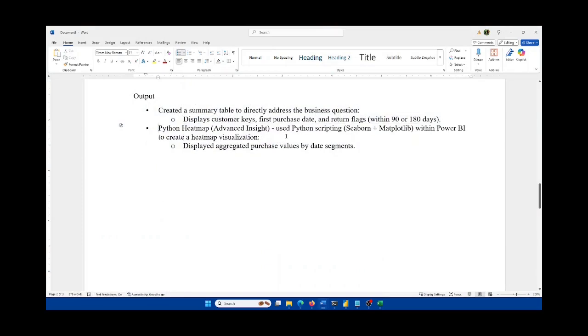Python heat map advanced insight. Use Python scripting with Matplotlib within Power BI to create a heat map visualization. Display aggregated purchase values by date segments.